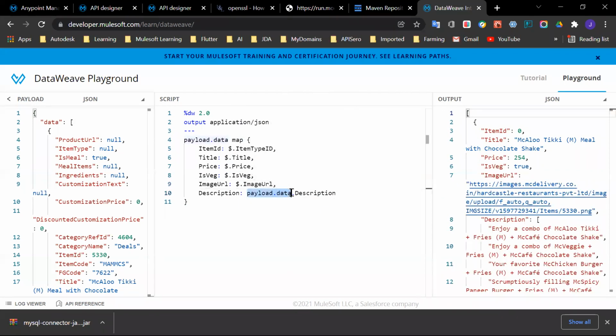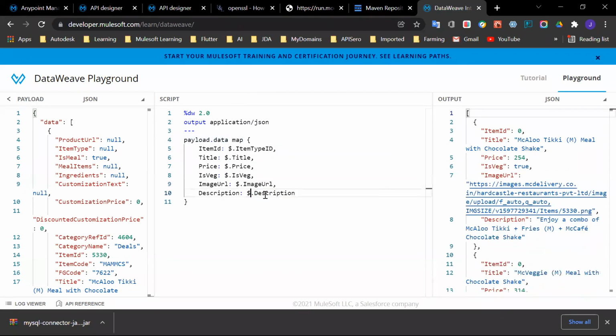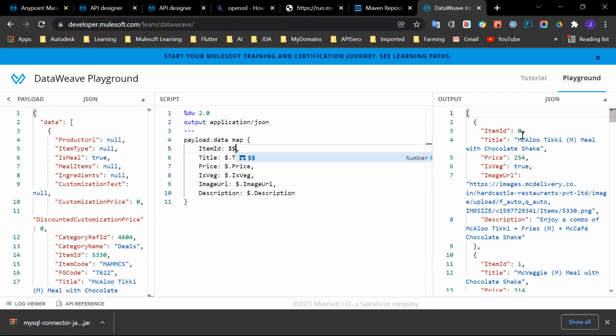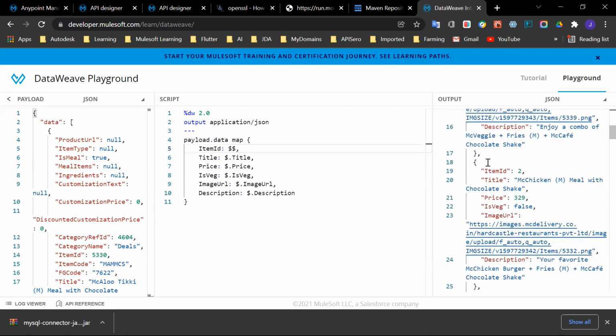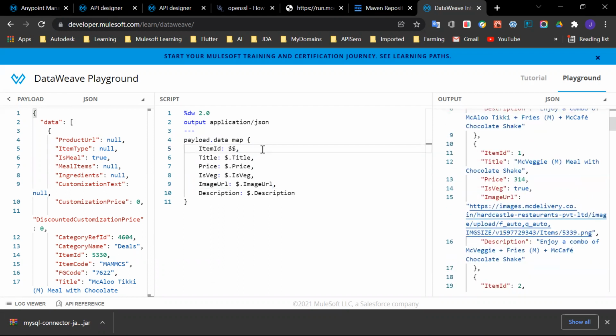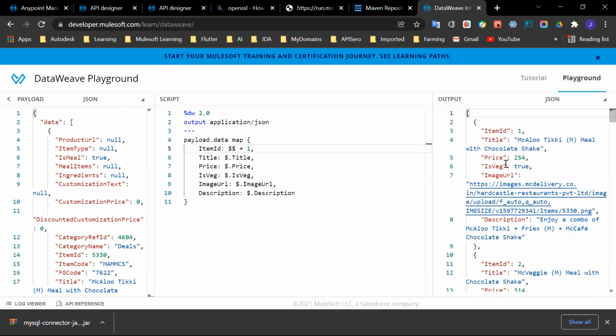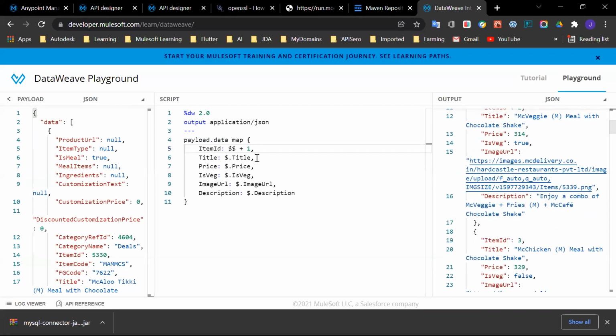Dollar depends on the scope where you are using it. If you are using dollar inside a map, that means the current record. Whereas dollar dollar means the index of that record. If I give dollar dollar here, for the first record it will show item ID 0, for the second record it will show 1, like this. If I use dollar dollar plus 1, then it will show 1, 2, 3 like this. So let's give this formula. This is one way you can use map.